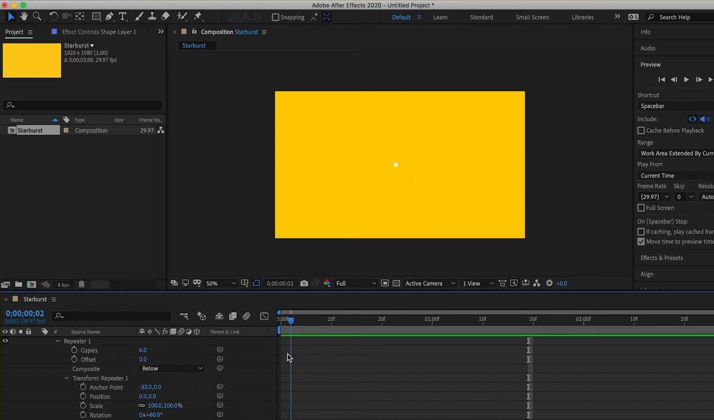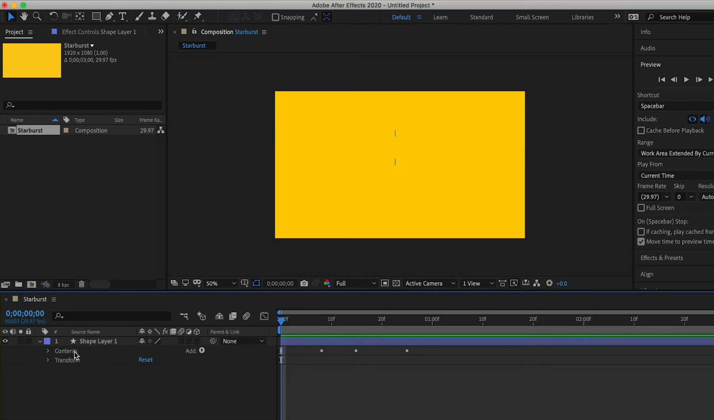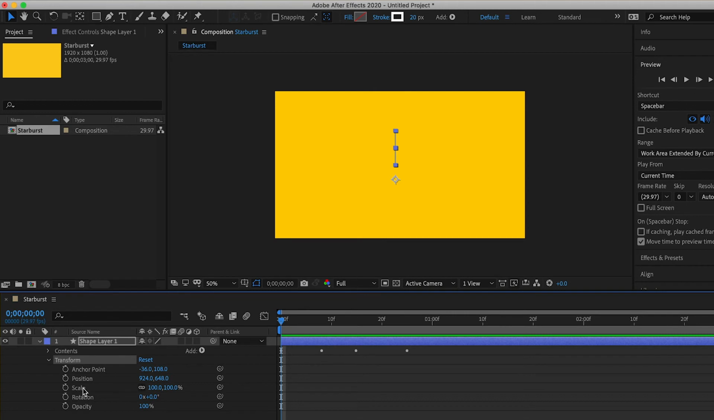So in order to do that, I'm going to collapse everything on my screen. And under Contents, we'll see there's a Transform tool. Under Transform, I'm going to hit the drop down menu here, and I'm going to go under Scale. And here I'm going to set a keyframe at 0%. And then I'm going to scroll ahead of time to about 10 frames. I'm going to set another keyframe here at 100%.